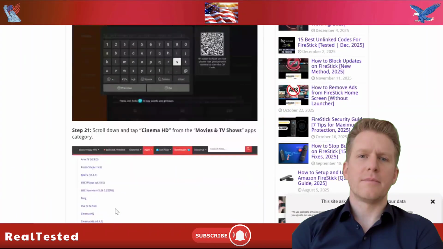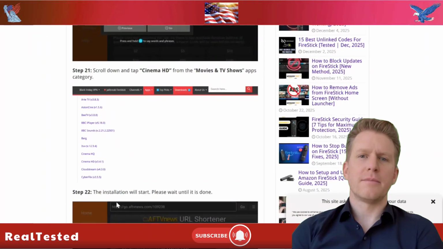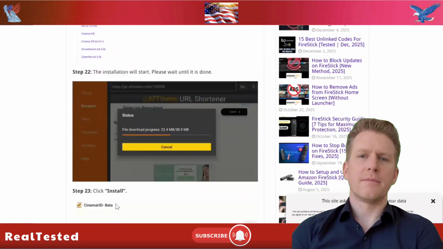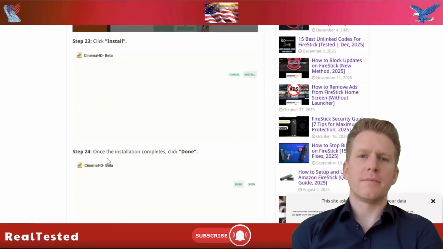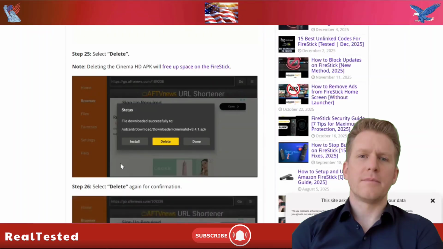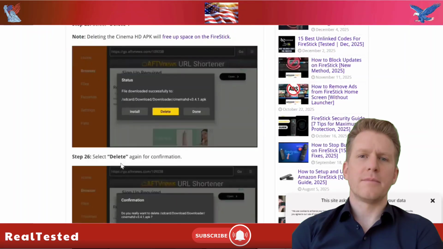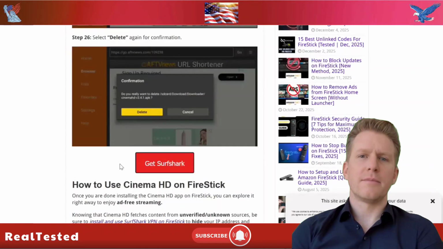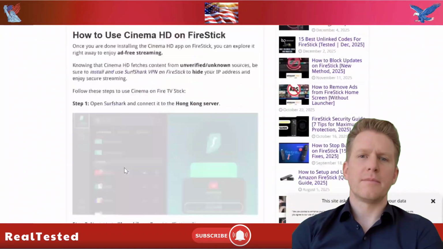When the download finishes, click Install. Once the app is officially on your system, click Done rather than Open. We need to do a little housekeeping first, so select Delete to remove the installation file. Your Fire Stick has the storage capacity of a goldfish, so deleting these leftover files is essential to keep it from slowing to a crawl. Confirm the deletion one last time, and there you have it. Cinema HD is ready to go.